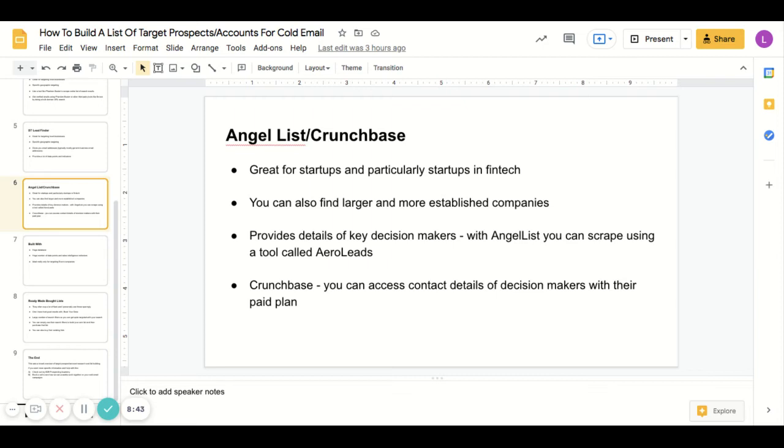Crunchbase, on the other hand, actually gives you a database of all their details. It is a bit pricey. So unless you're specifically going to be working with fintechs, those tech companies, for a while, it's probably not worth getting the actual paid plans with Crunchbase. But if that is your target audience, it would be quite useful because you do get a lot of really good information in regards to contact details.